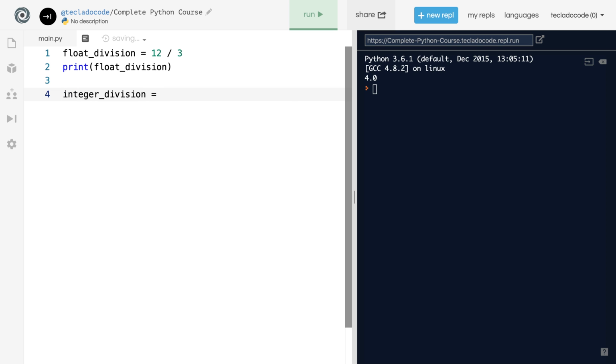So here I'm going to create a new variable called integer division. You can call it whatever you want though. Remember, these are just names. And I'm going to do 12 double-slash 3. And what this does is it performs a division and then removes everything after the decimal place. So this can come in handy at times. So if we run that, you'll see that you get 4.0 first from this first print statement, and then just 4 for the second one.